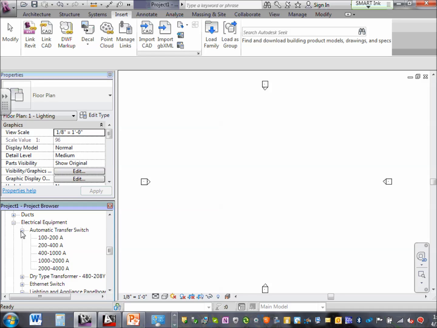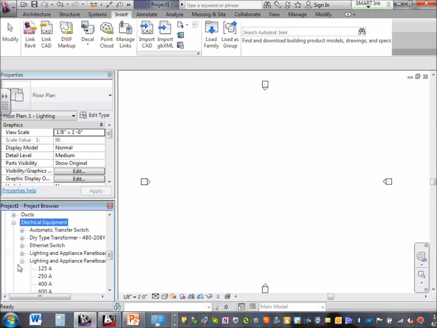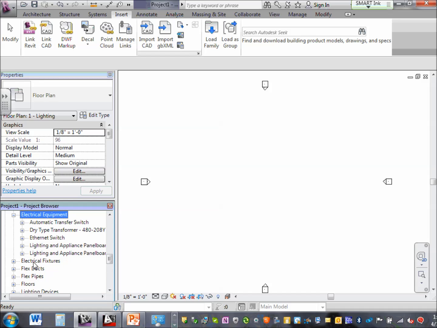Not everything will be under electrical equipment, though. Some things you might have to search to figure out where to put it. Most of them, 90% of the time, are going to be right under electrical equipment. But if you're dropping something low voltage, it's not going to be under electrical equipment. If you're dropping a receptacle, it's going to be under electrical fixtures. So typically 99% of the stuff that you guys are going to drop is either electrical equipment or electrical fixtures. There's also lighting devices and lighting fixtures.